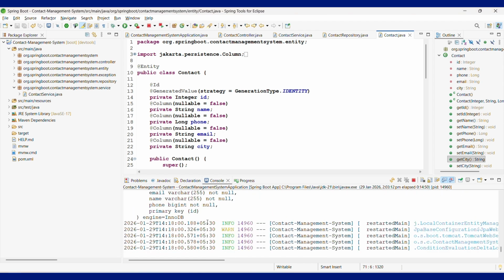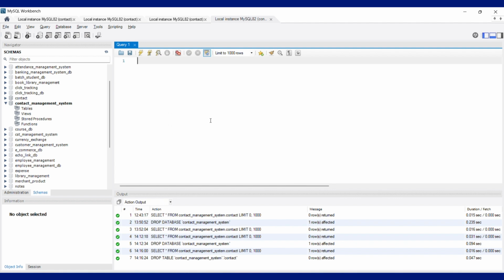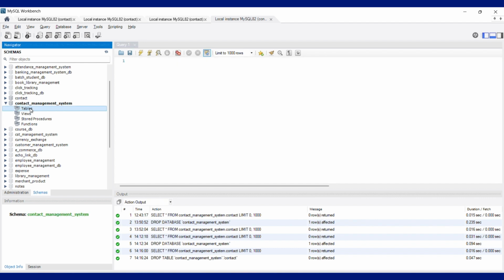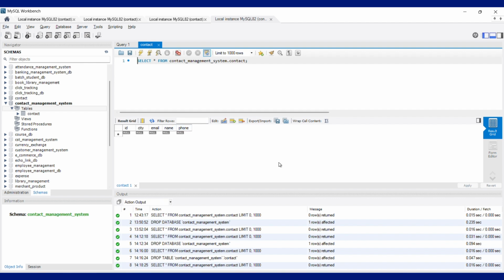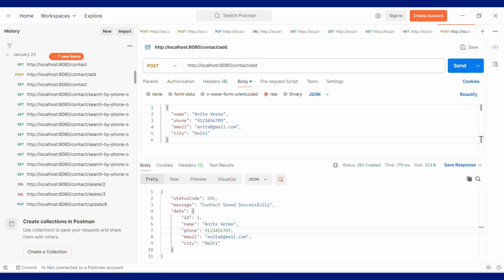As you can see here, we did not have to delete anything. It automatically adjusts to the modifications we make. If you remember the application.properties, at the time of development we can modify our table. Just refresh it here. The contact table is present. Let's go back and send the request. See, we are getting the response with the values we wanted.